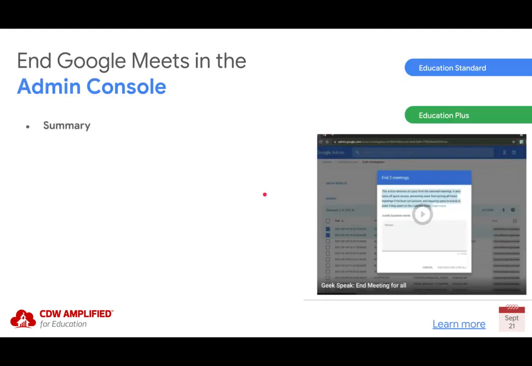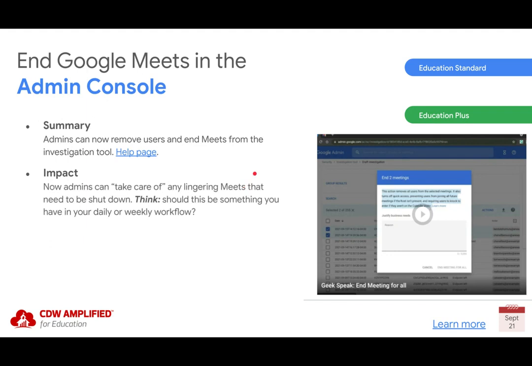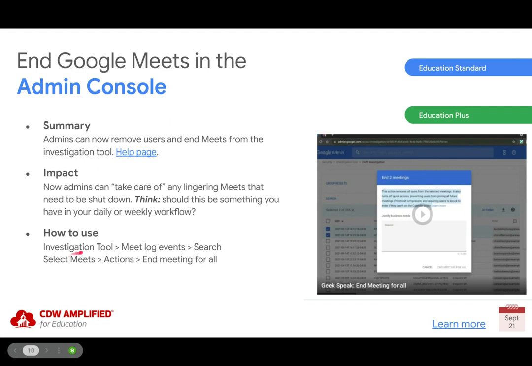This is a game changer for some people, the ability to end a Google Meet. Now, please do note we use the investigation tool for this feature, meaning you have to have the standard or plus edition. And really the impact is simple. The impact is I want to cancel and I want to take care of a lingering meet. Real easy to use. Jump into your investigation tool, do a search for meet log events. Then I'd be able to go to actions and then end meeting for all.